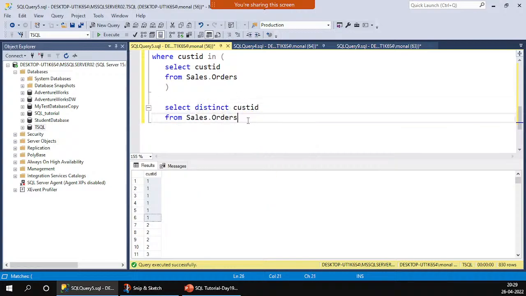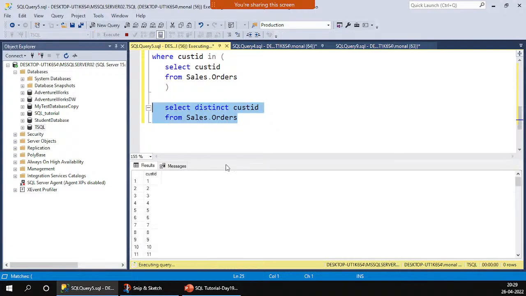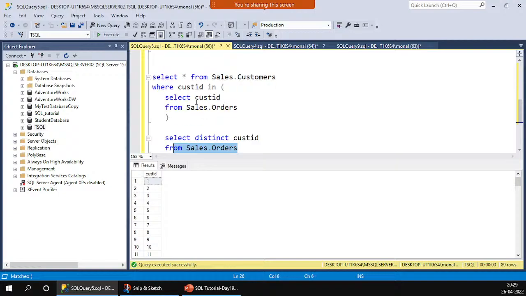So you will get the distinct customer ID. So 89 rows, right? You will get 89 rows as I mentioned. So it is not necessary to use the distinct keyword in the subquery. Internally, SQL Server automatically ignores the duplicate values.